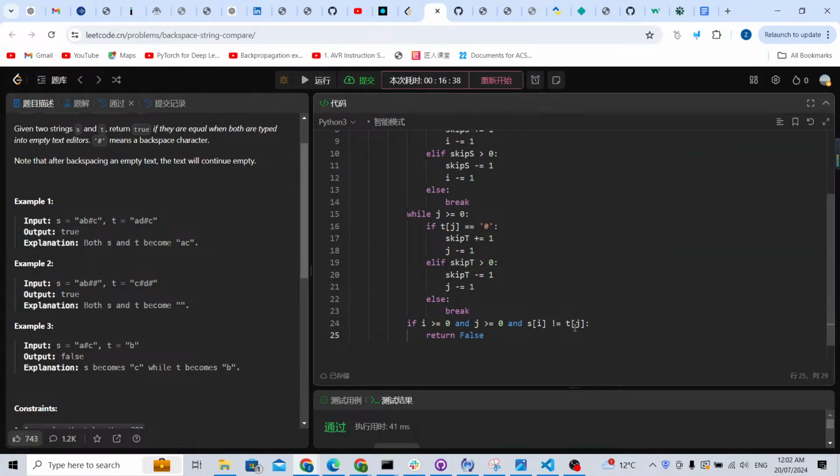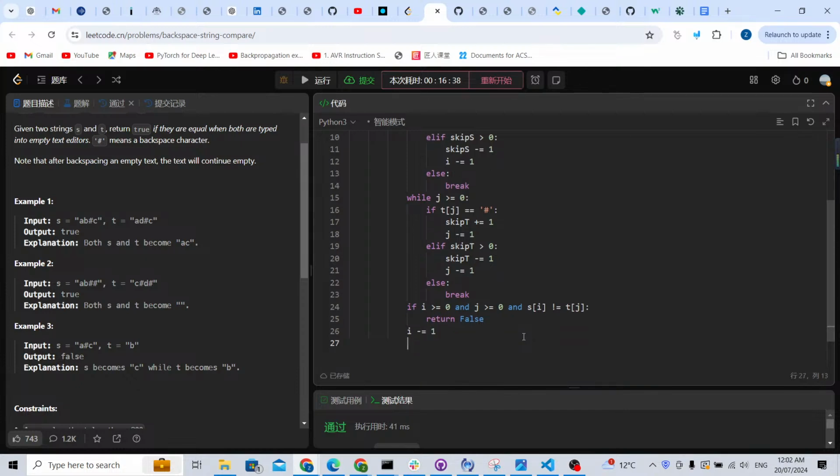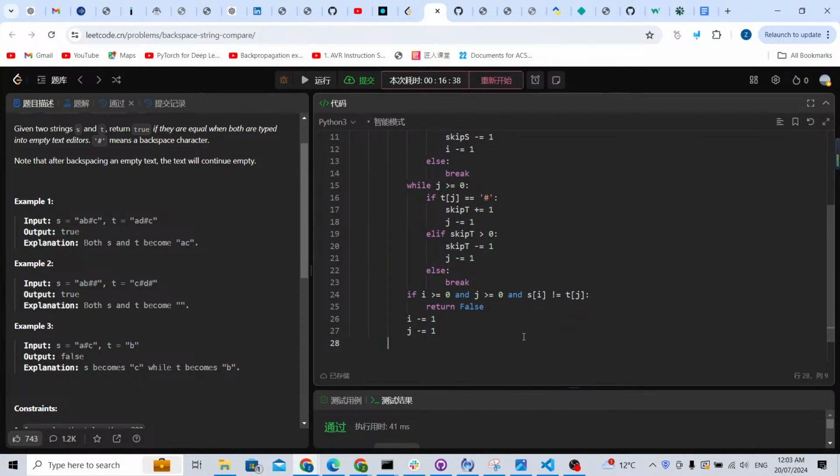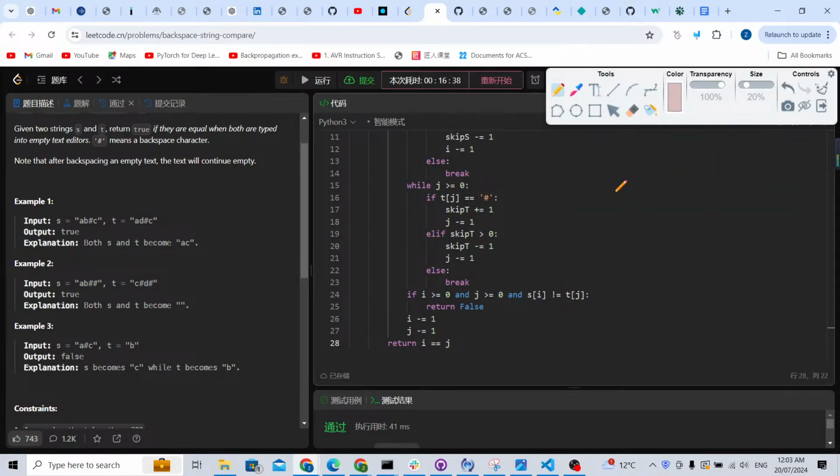If it is not, so i should minus equal to 1 and j should minus equal to 1. Finally, we just need to check if this i is equal to j or not. I think this way is much simpler to write the code, because definitely in some cases it will go out of the boundary.